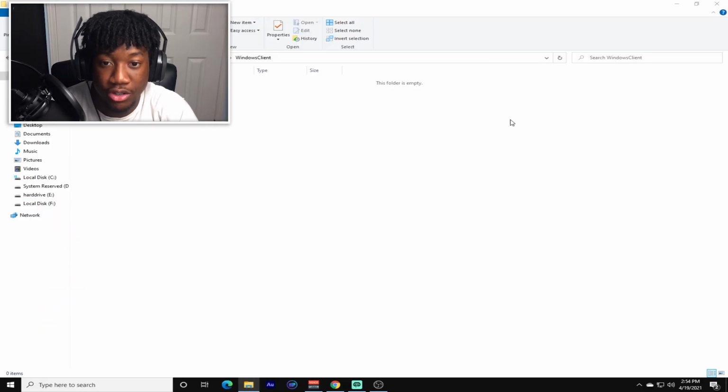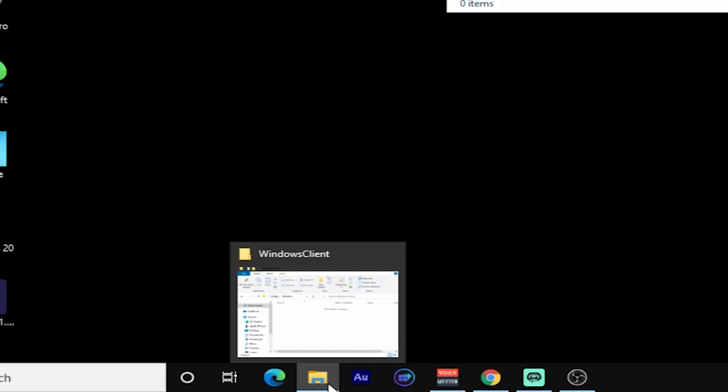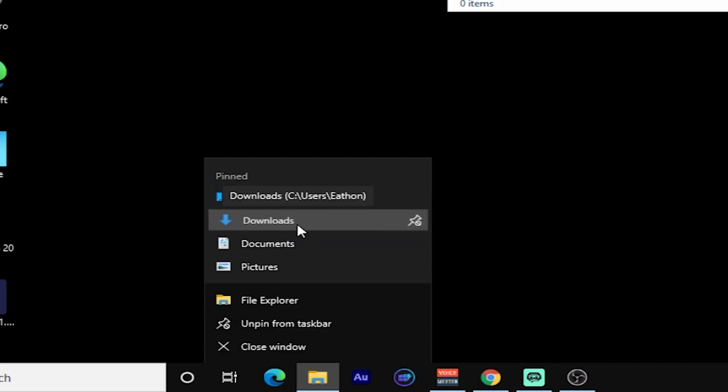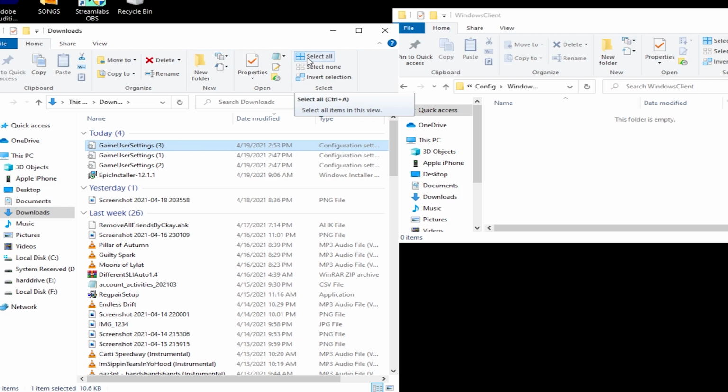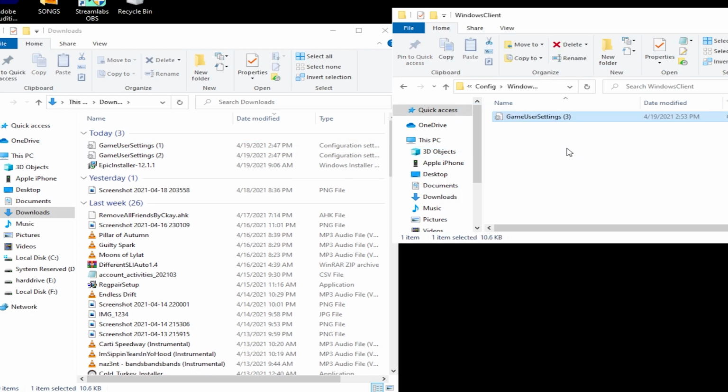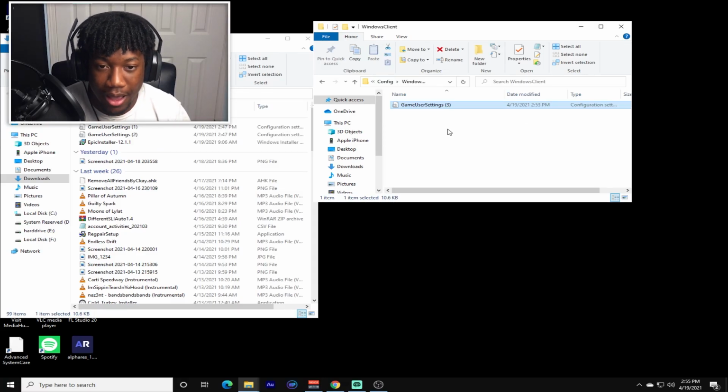Now just make sure there's nothing in this folder. Next, right click on the Windows Explorer and press downloads. This is going to open your downloads folder. Once you're in this folder, find the game user settings file that you just downloaded, click and hold and just drag it over, and now the game user settings file that you downloaded is in your Fortnite game folder.